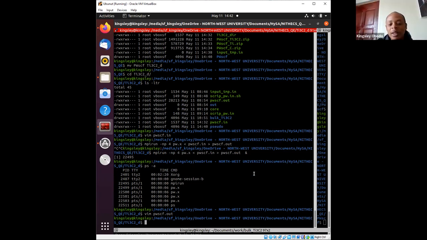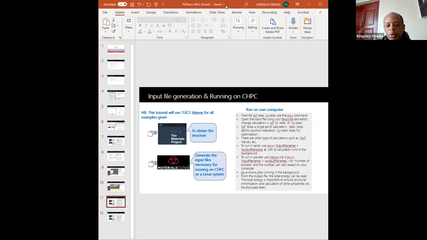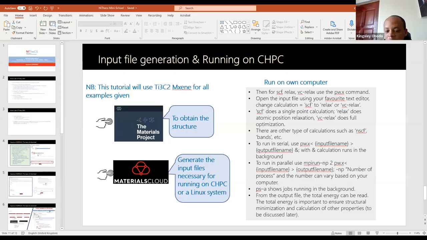Okay, now I'm just going to go back to the PowerPoint presentation. So far so good. I'm just going to make this a bit bigger. I've showed you how to run in serial and in parallel, and how you can check your background jobs. And then you will get something called the total energy, which Cecil was trying to show earlier on. This is very important if we want to calculate the energetic stability of our system, or photocatalytic or catalytic properties.